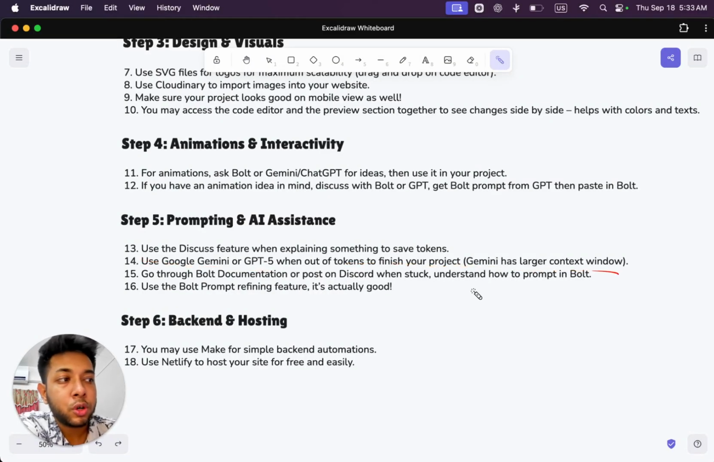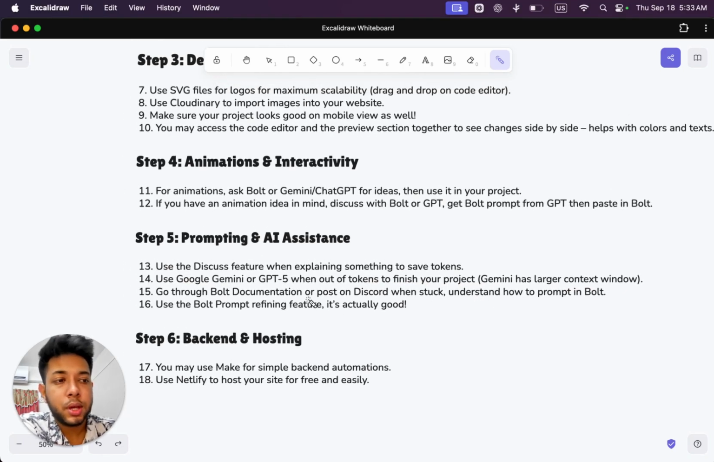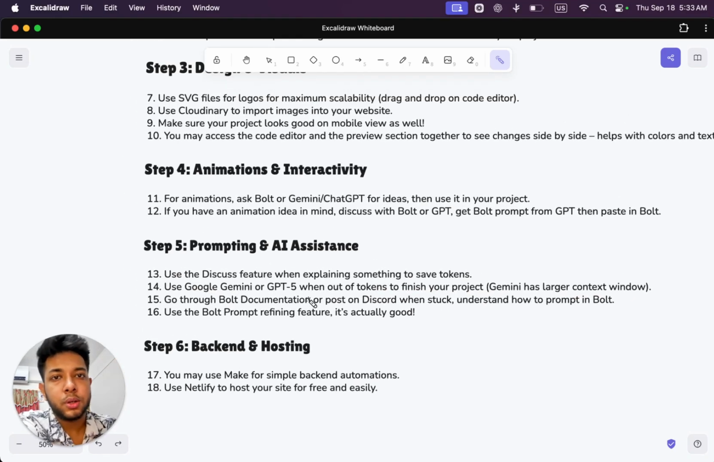Now, use Google Gemini or GPT-5 when out of tokens to finish your project. Gemini has a larger context window. I think I talked about this point at the very beginning of this video. I hope you guys get the idea. If you are out of tokens and you don't know how to proceed with the next step, then you can just take the help of GPT-5 and ensure that the progress is not lost. I mean, let's say you share a code, then you must strongly prompt it that it should not change or edit anything other than the instructions that you give it, because AI sometimes has the tendency to accidentally miss out on something, right?